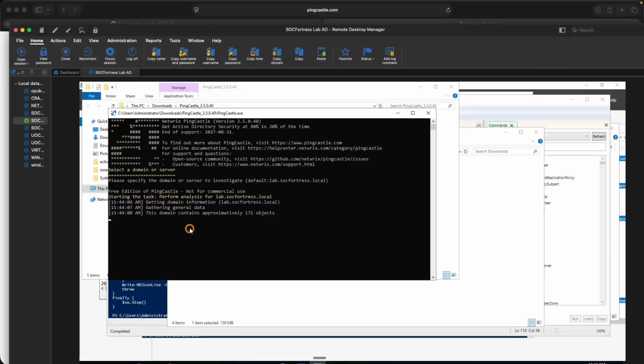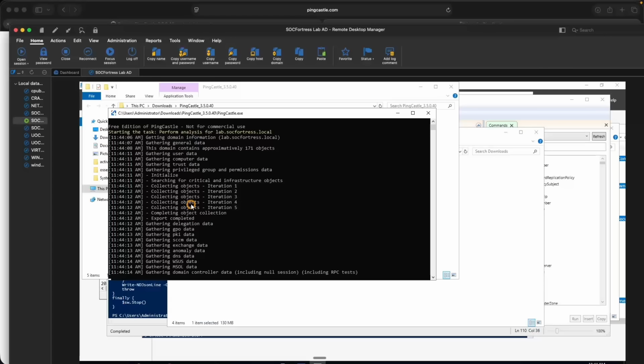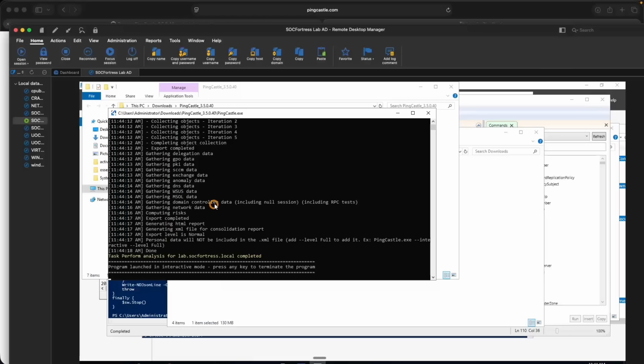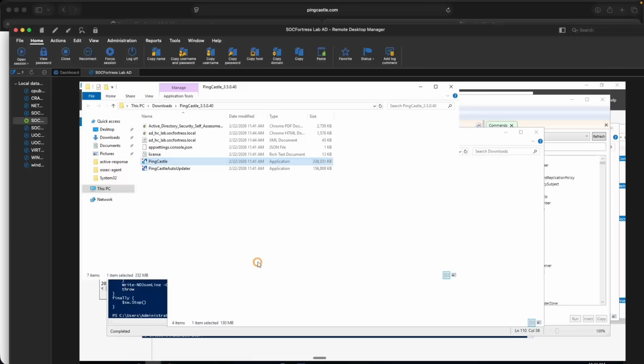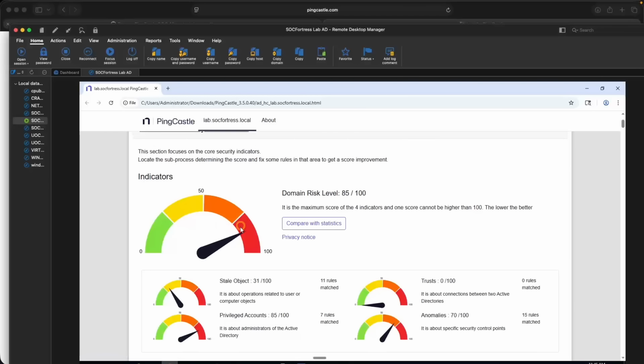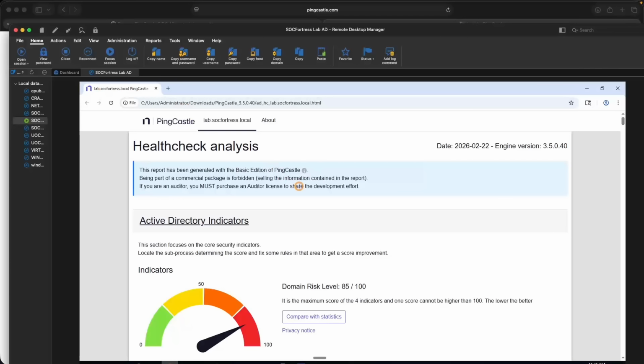Ping Castle is now generating our report based on our Active Directory configuration, which, given that this is just a lab environment with a lot of the defaults in place, I suspect may not have the best score. But it looks like the scan has now been completed. We see that the task perform analysis has been completed, and we can press any key to terminate the program. What we have generated is this HTML file. If we open it up, this is the report that Ping Castle generated against our given domain, which was lab.sockfortress.local.